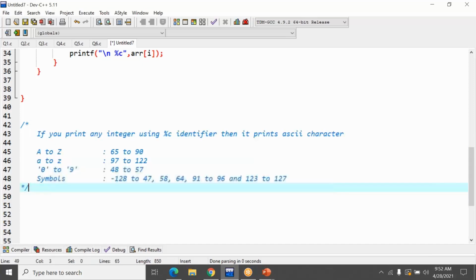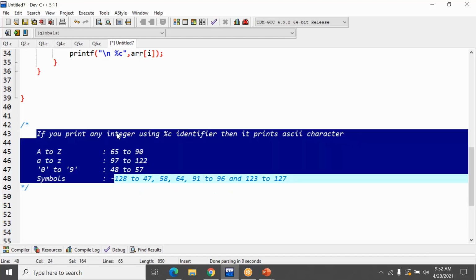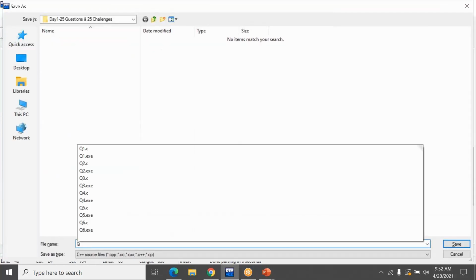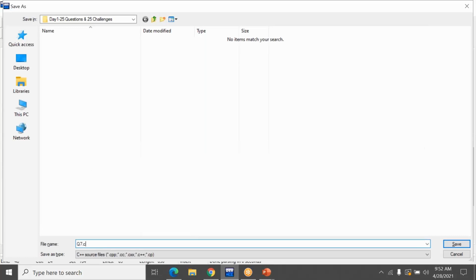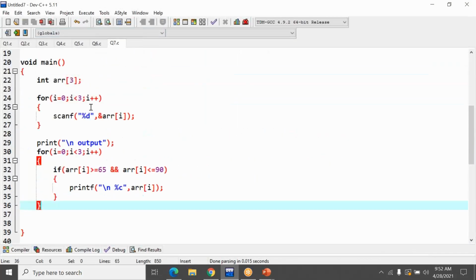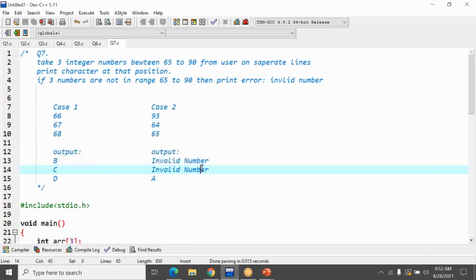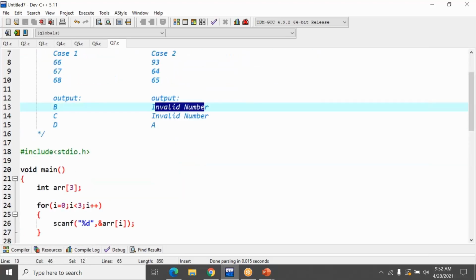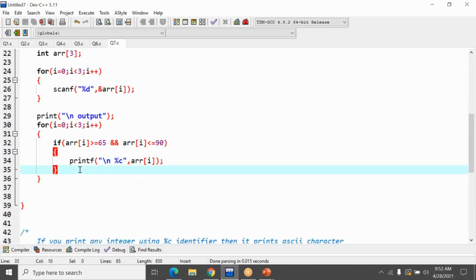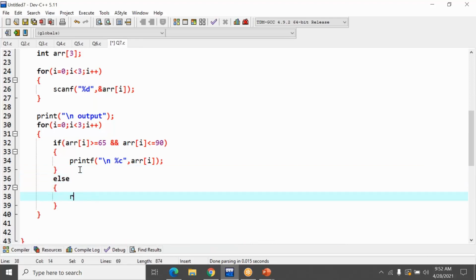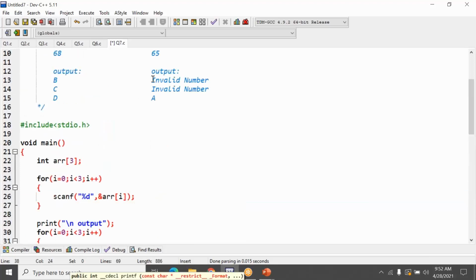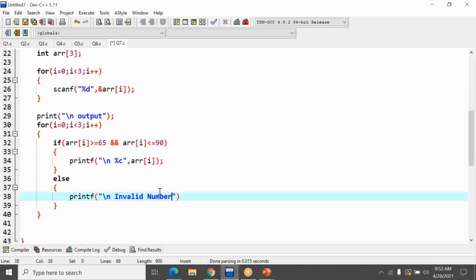So we will continue the discussion on these aptitude questions. These are the notes. I saved this question as question number 7.c. Now here is the logic I'm trying to print this output. But what if the number is not in the particular range, 65 to 90? Then we will print the answer as invalid number. Okay, so let's check the output.